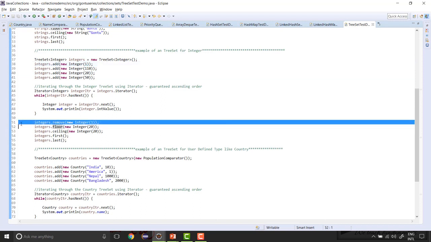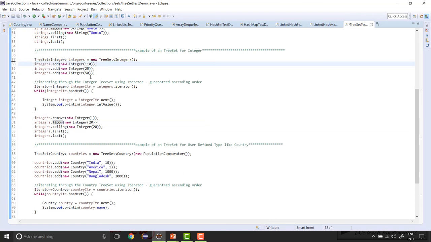But here we have removed that 1 already before this statement. So 1 is not there. So which is the floor value of 20? Well, it's null, because there is no value. It means it's going to return null. Okay. And the ceiling of 20 is what? 50. That's what it's going to print. The first value here is going to be what? Because 1 is already removed, what is there at the first position? 50, and at the last position 110. That's what it's going to return.